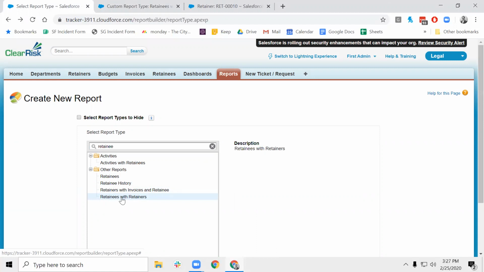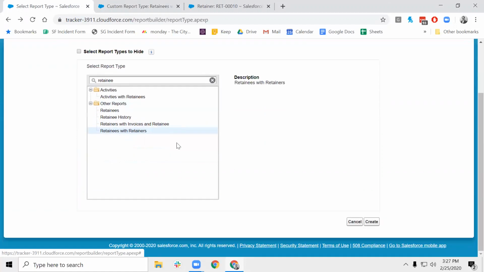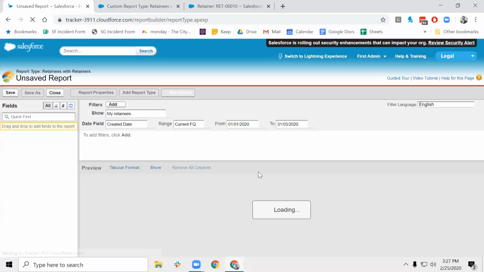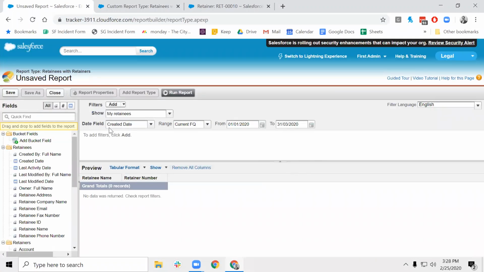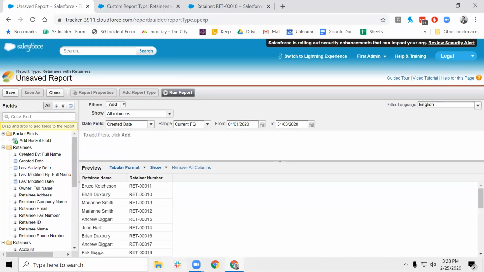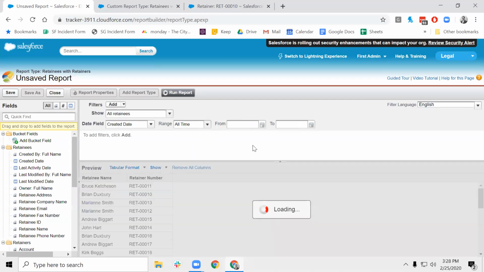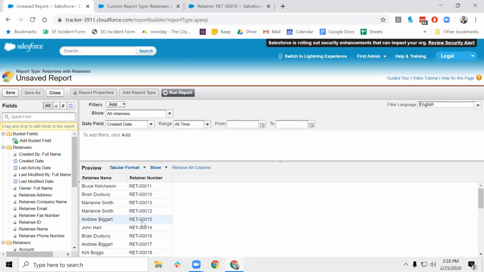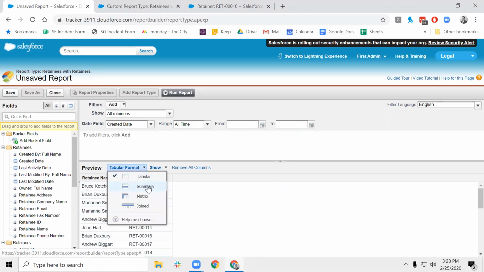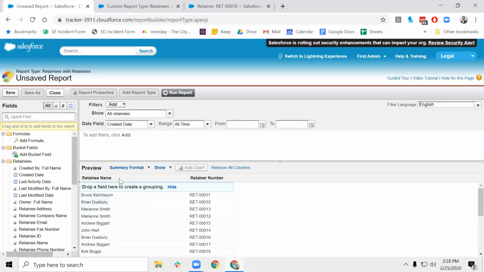So it's called retainees with retainers. I'm just going to highlight it, clicking it blue, and then click create. And I'm going to make sure my show drop-down box says all retainees. And what we wanted to see was a list of retainees and their list of retainers. So to do that, summary format would really make that easy. So what I'm going to do is take my drop down that says tabular format, and change that to a summary format. And I'm going to take my retainee name, and make a grouping of them.